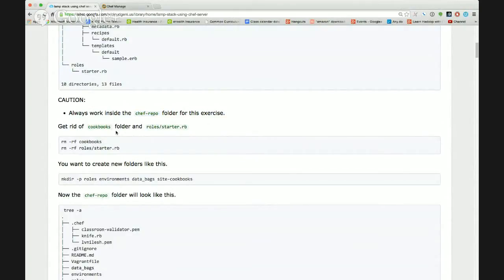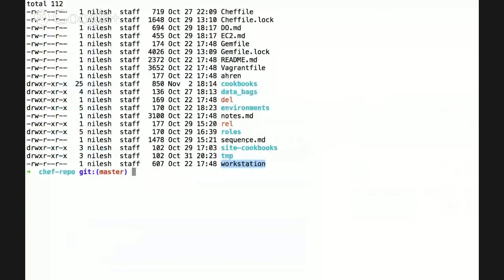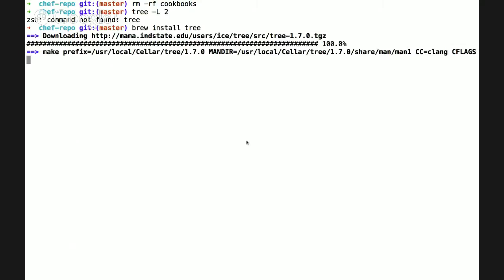And since we have from previous steps, there are some cleanup steps that I'm going to do. What I'm going to do is clean up all my cookbooks. So I'm going to remove all the cookbooks that I have, because I can always get these cookbooks from Librarian-Chef. It will give it for us. In my case, the tree command is not installed, so I'm going to install tree. And now tree will work.